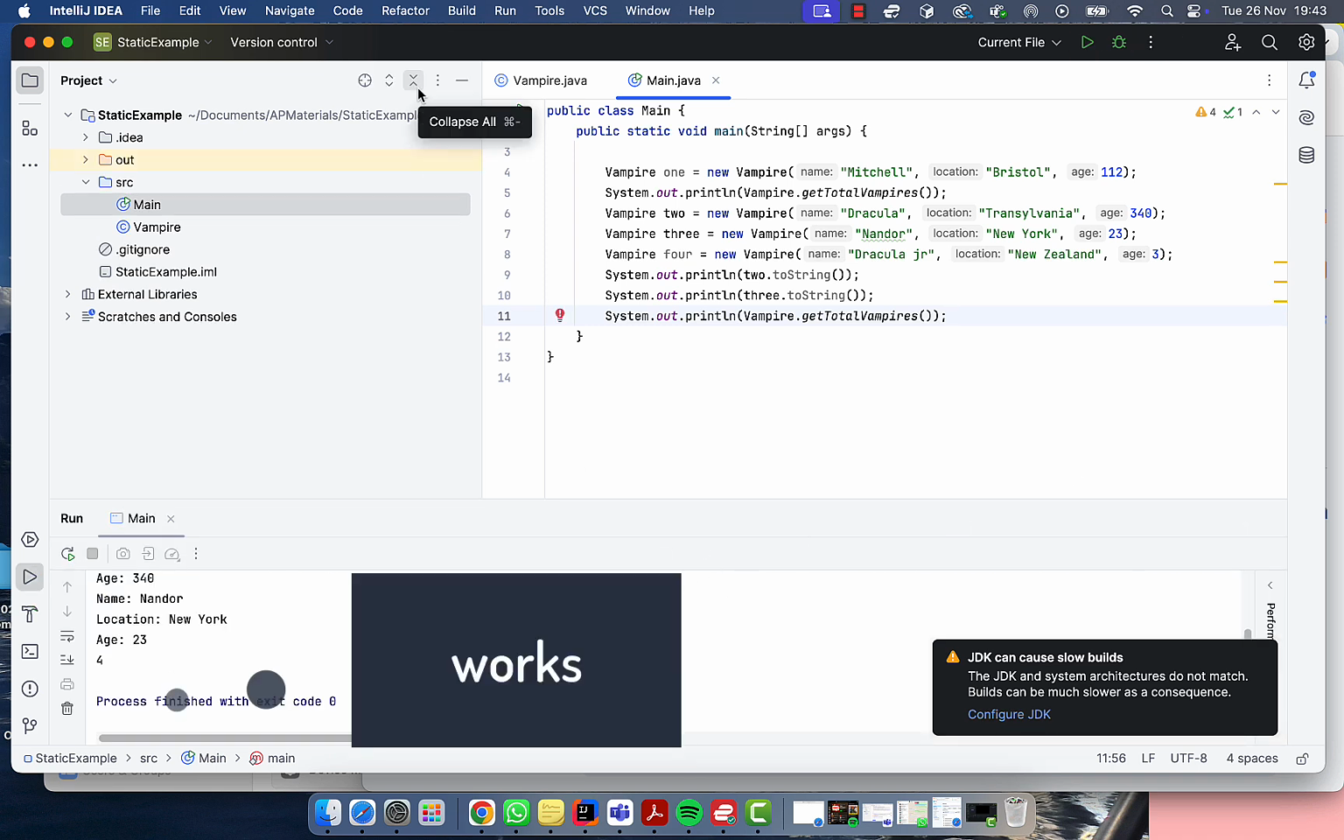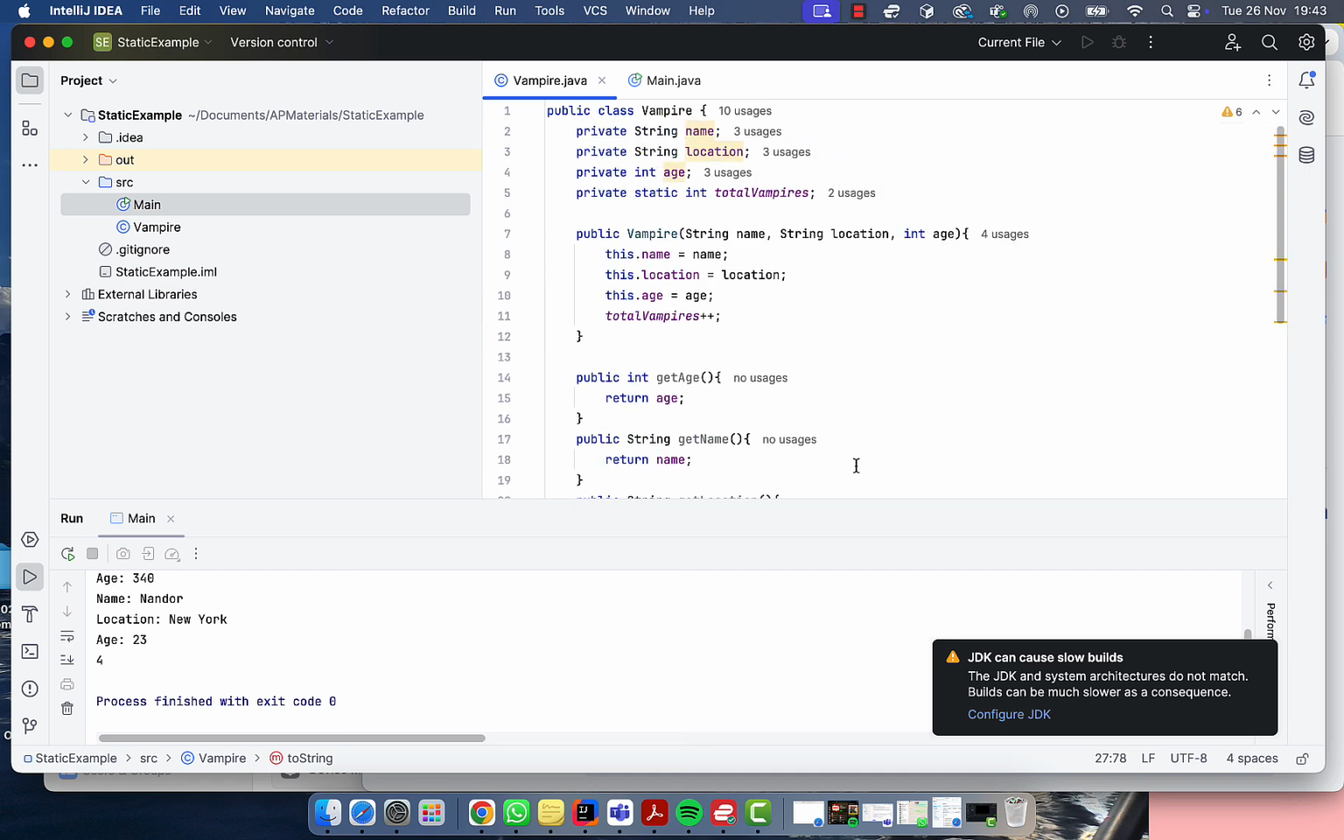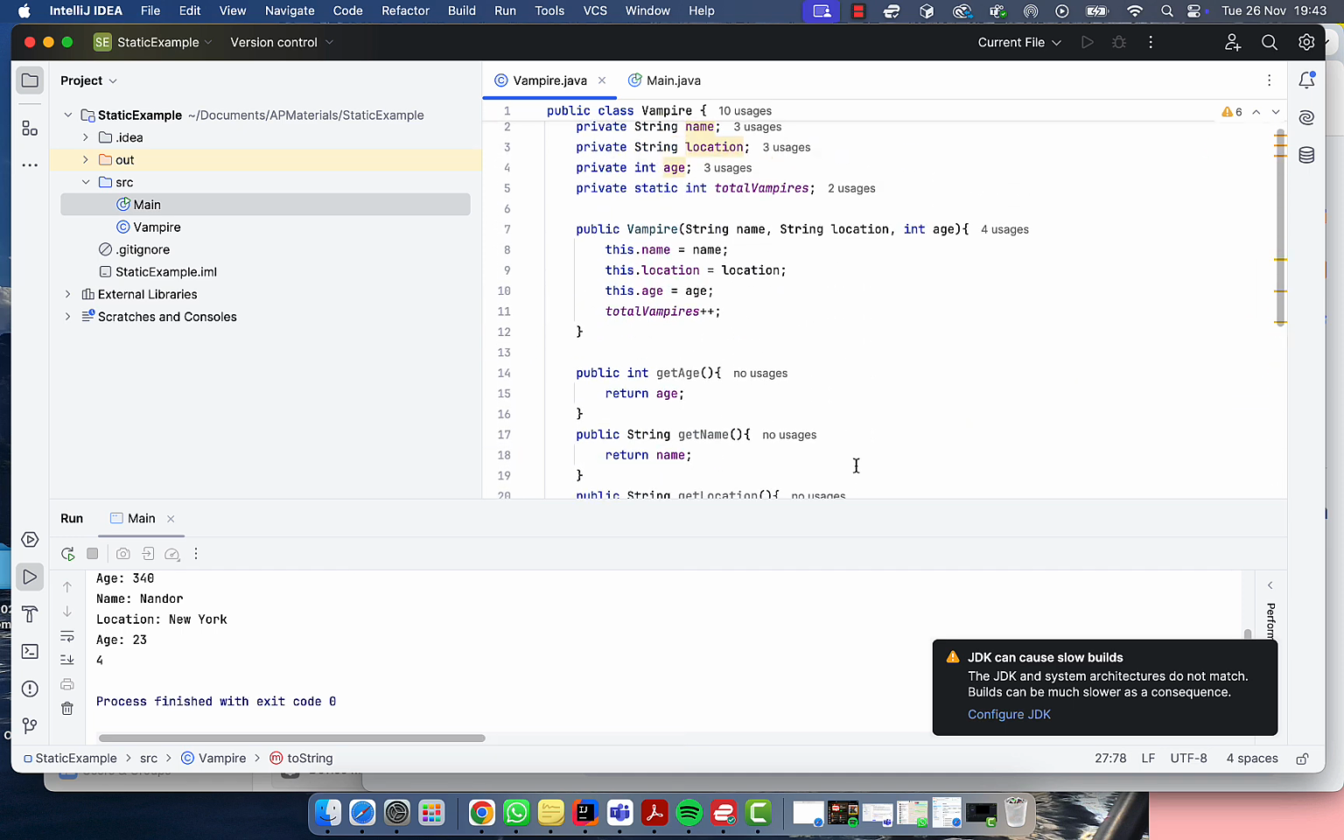And it works. It's printed out Dracula, it's printed out Nandor, and it's printed out 4 because we have 4 vampires, and every time a vampire is created, 1 gets added to the static variable. And that's static.